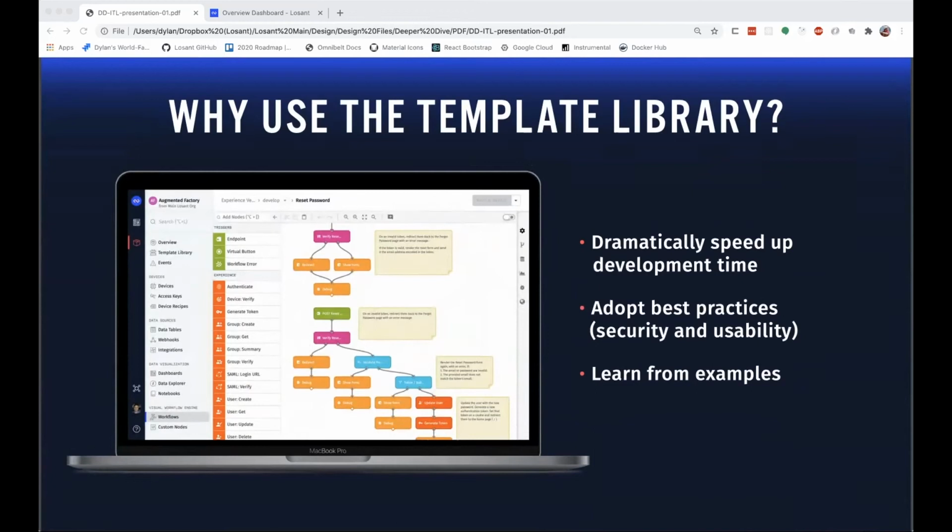As you can see on the left here in this screenshot, this is actually a workflow from one of the templates that are in the library. There's quite a lot going on there.